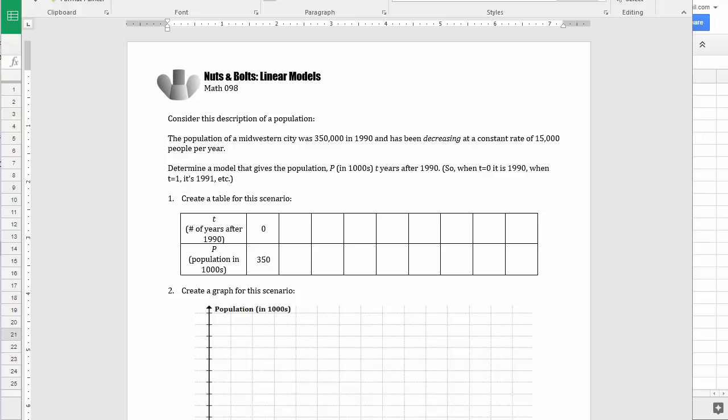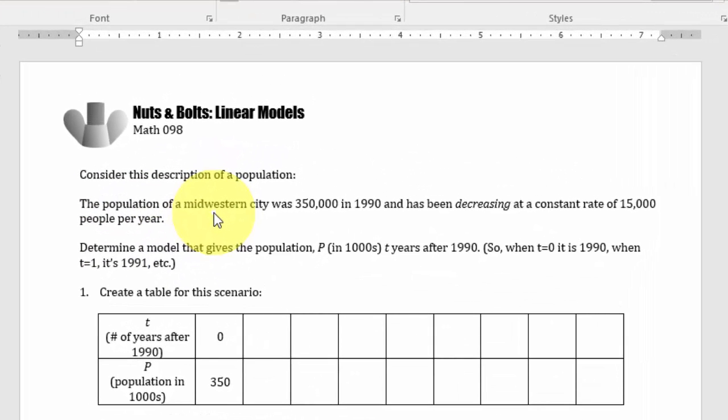I'm going to show you how to graph a line and do some other cool things with Google Sheets. So we're working with this worksheet and this scenario. It says the population of a Midwestern city was 350,000 in 1990, and it's been decreasing at a constant rate of 15,000 people per year. Make a table and then graph this. So that's what we're going to work on.